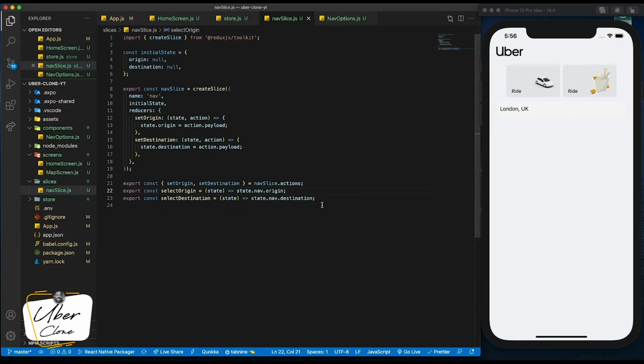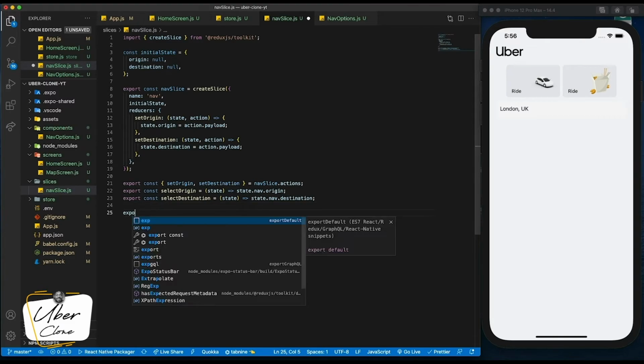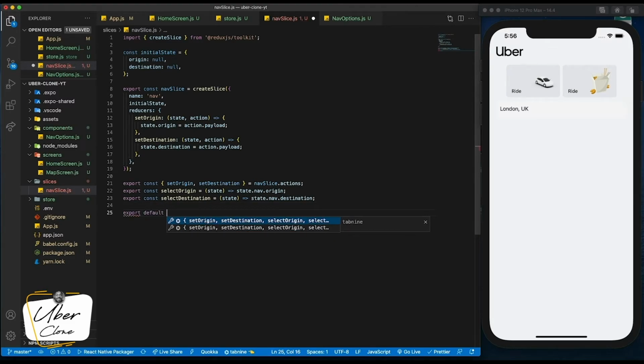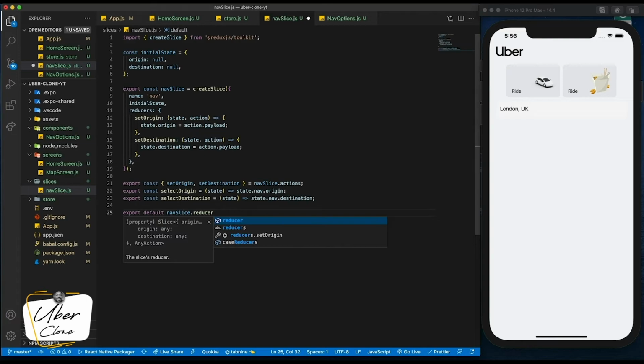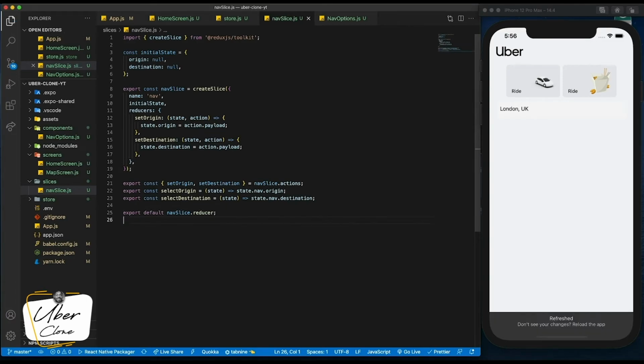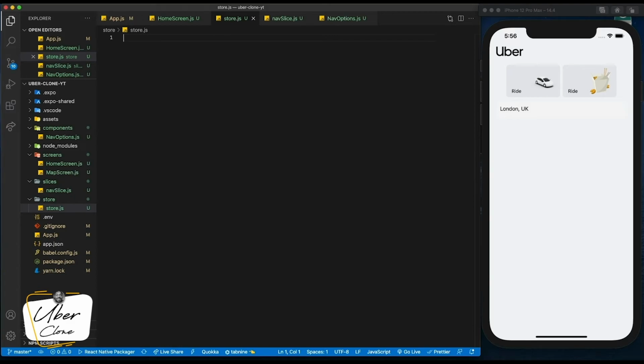The last thing we need to do is export the only default we're going to have here, which is the navSlice reducer, because we're going to use this to configure our Redux store. So we save this and come to store. Now what do we need to do in store? We need to bring in that default export from navSlice. So we're going to call it import, give it the name reducer, from where?